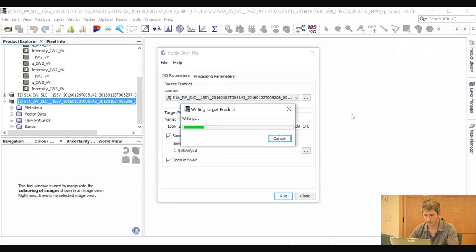The precise orbits will give us better orbit information, which will improve the geometric correction and the co-registration. And the reason why we have to download this from the internet is because when the product was created, the precise orbits were not available.